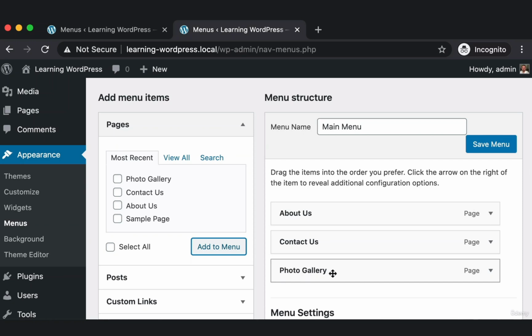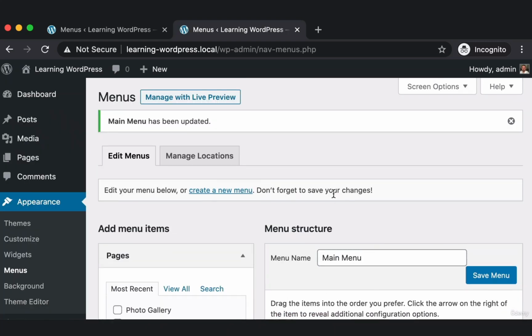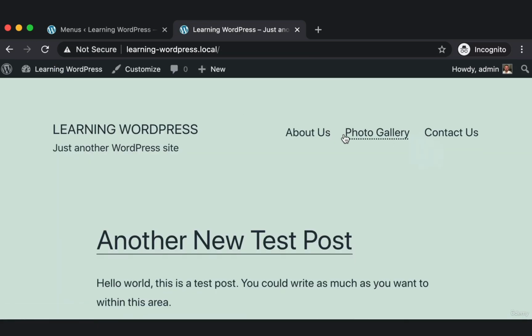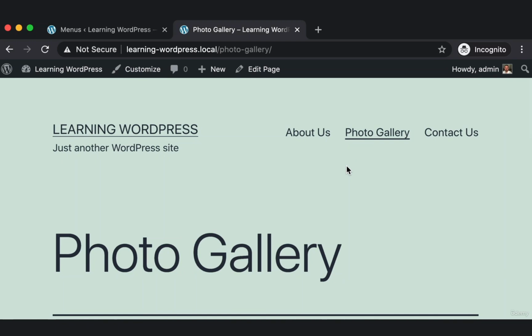Well, reordering the links is super easy. You can just click and drag. So you can drag it wherever you want. So I want it to be there. And then just click this blue Save Menu button again. And now if we switch back over to our public website, here we see the navigation, and more importantly, here we see our new photo gallery link. Perfect. And that's actually going to bring this lesson to a close.